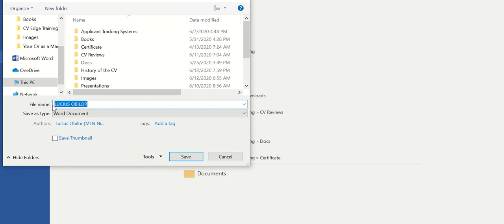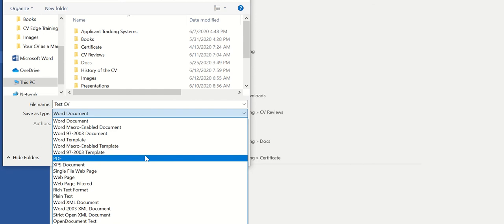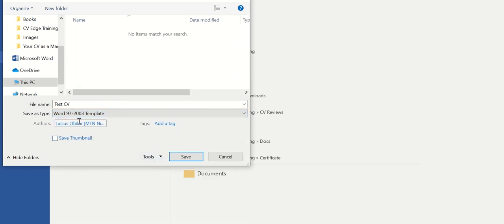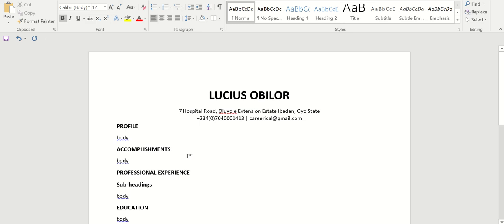So let me give you the name test CV. I'll save it in a compatible mode, Word 97 to 2003. That's fine. It's something similar to DocX. If you have the DocX option in the version of Word you're using, please use that. It's also fine. So this is saved.